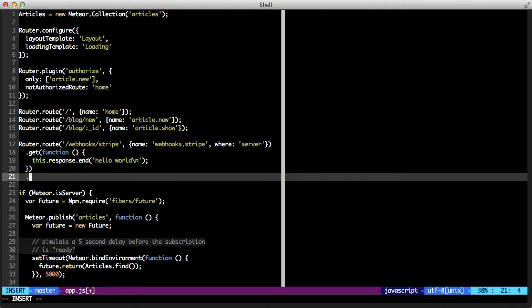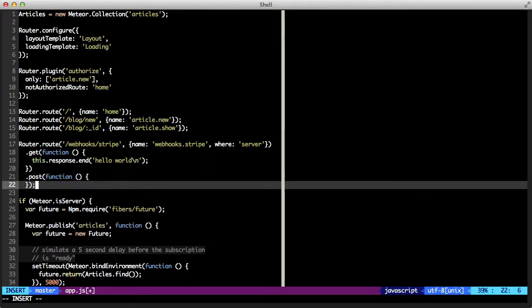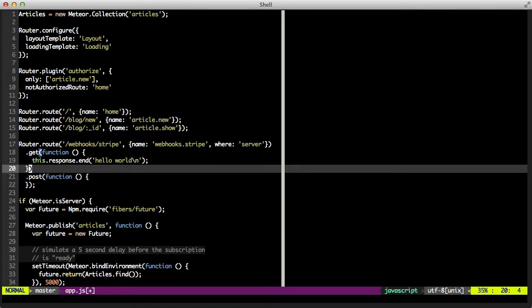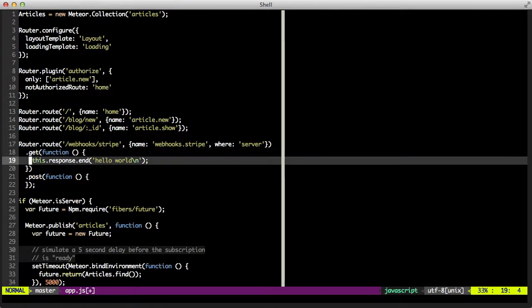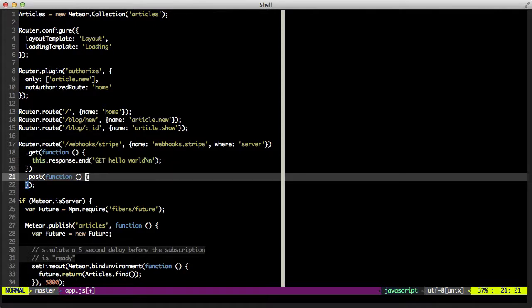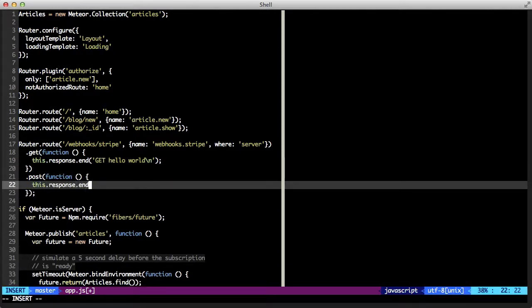And we can also add multiple verbs like this. So now we actually have one route here, but responding to two HTTP verbs, one for GET and one for POST. And so let me say that this is GET. And we'll do the same thing down here. And then we can open up another window and use curl to try out this new route.